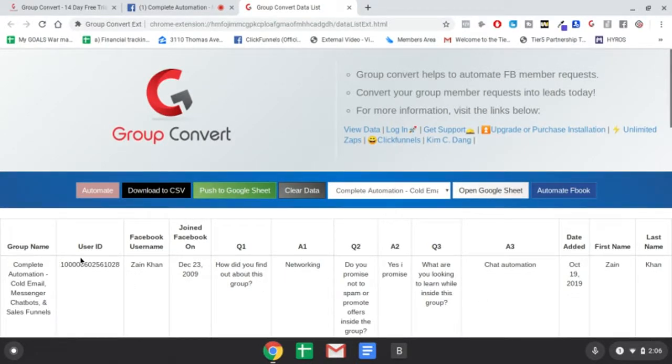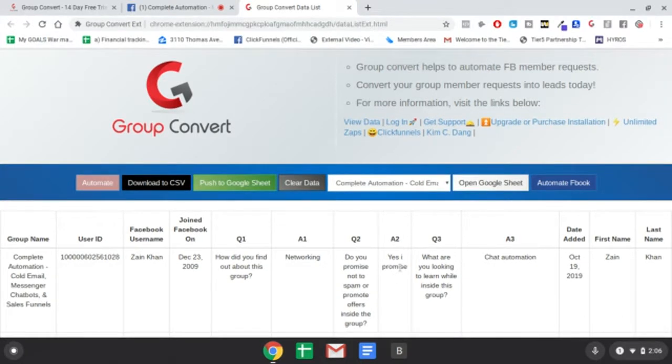You get their user ID, group name, Facebook username, joined Facebook on December 23rd, 2009. How'd you find this group? Networking. Do you promise not to spam or promote your offers? Yes, I promise. What are you looking to learn most about the group? Chat automation. The date added, first name, last name. So then I could download this. I could push to a Google Sheet. I can clear the data.